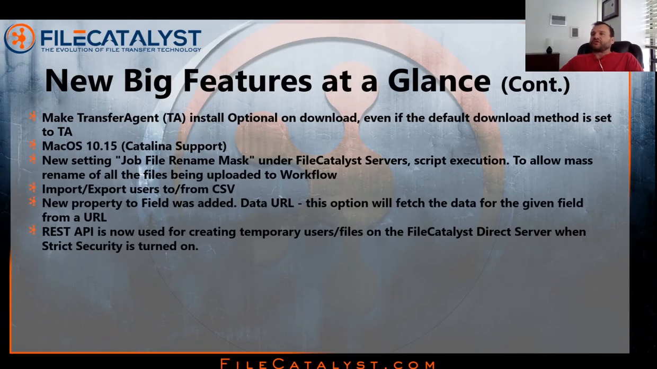Some other big features we've added in 5.04, we made the transfer agent install optional on download. So imagine when a recipient of files gets a link to Workflow to download files. Before, they were forced to install TA to get access to the files. The new version shows them HTTP download links that they can download, with a banner that suggests installing the transfer agent to get acceleration, but it's not required to access the files.